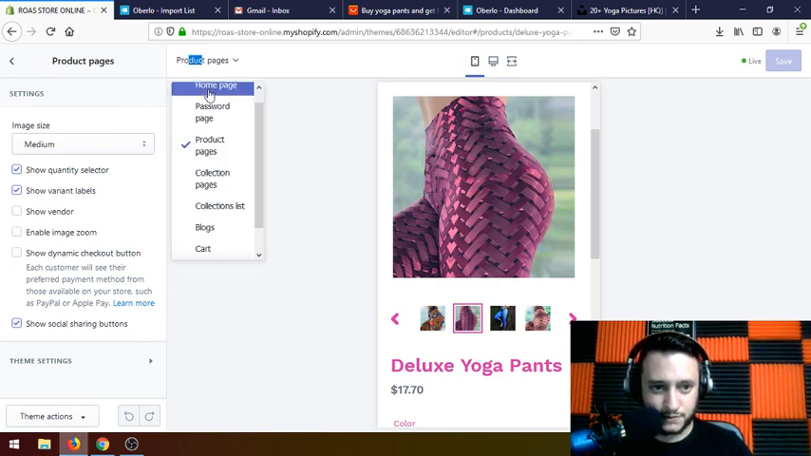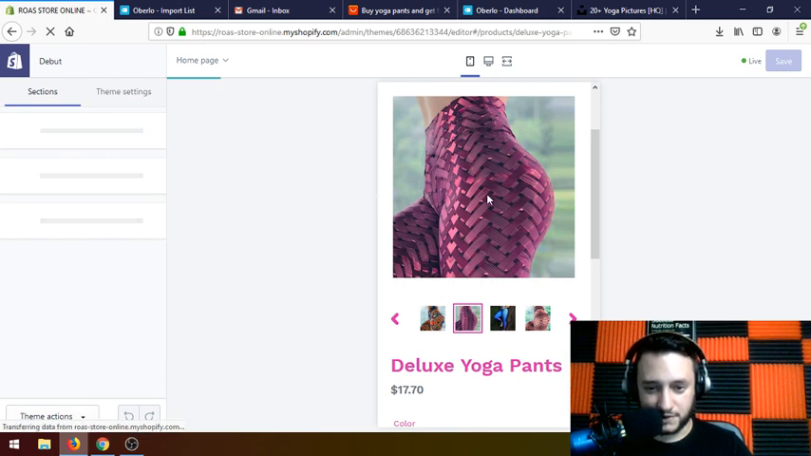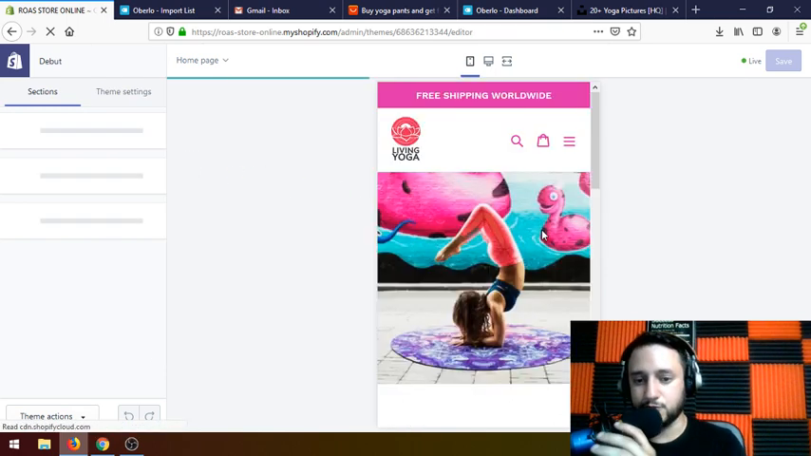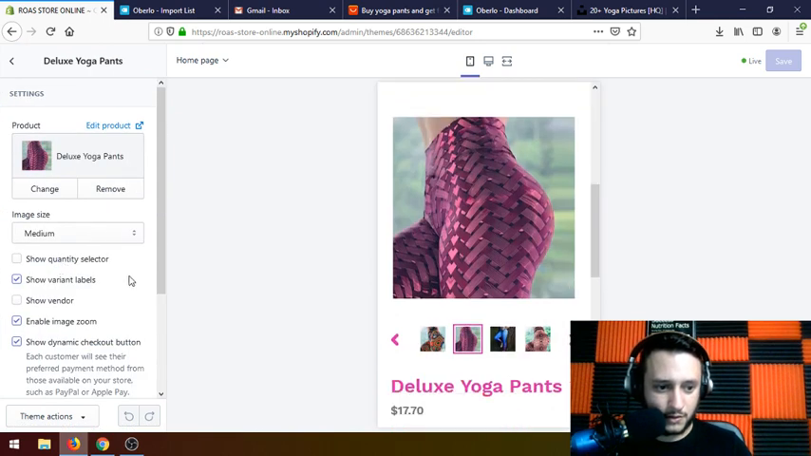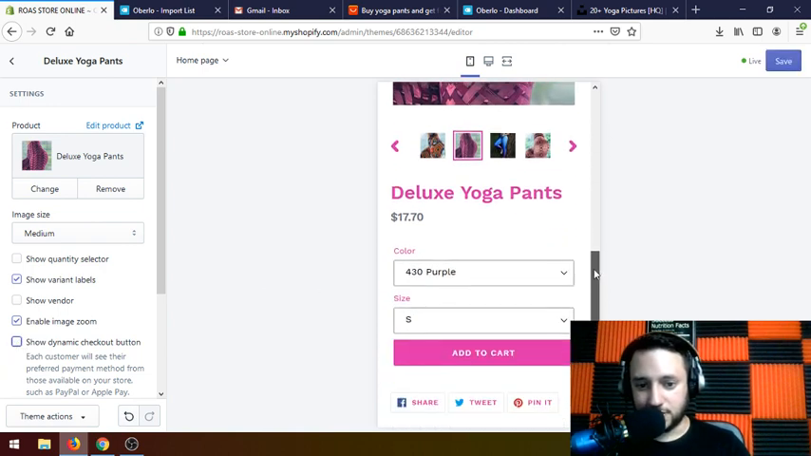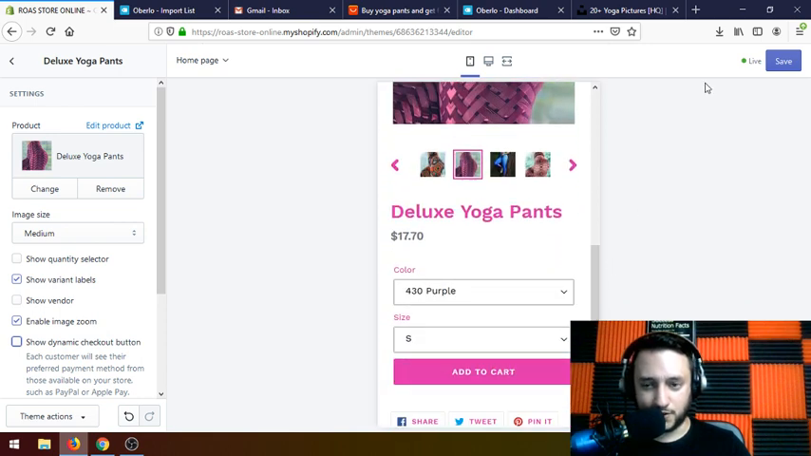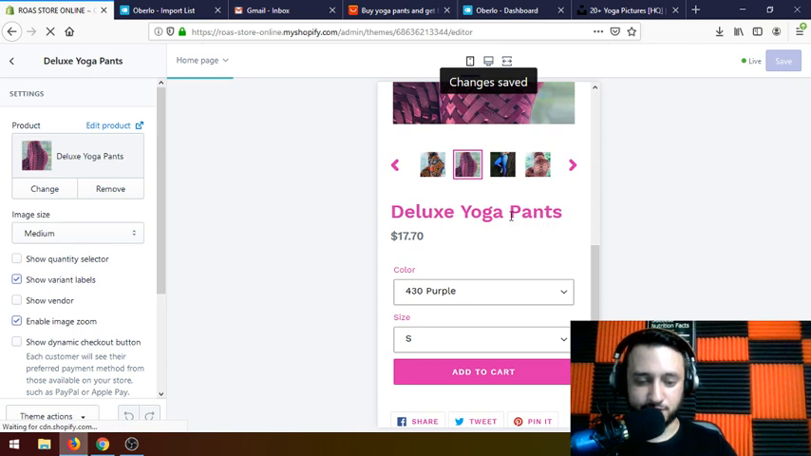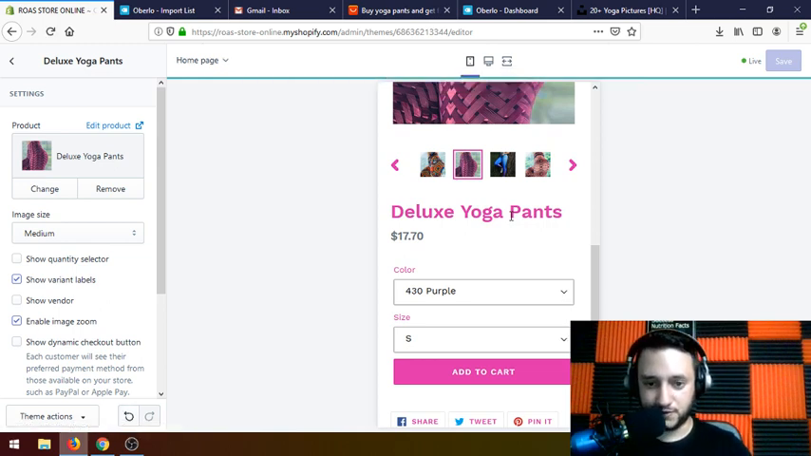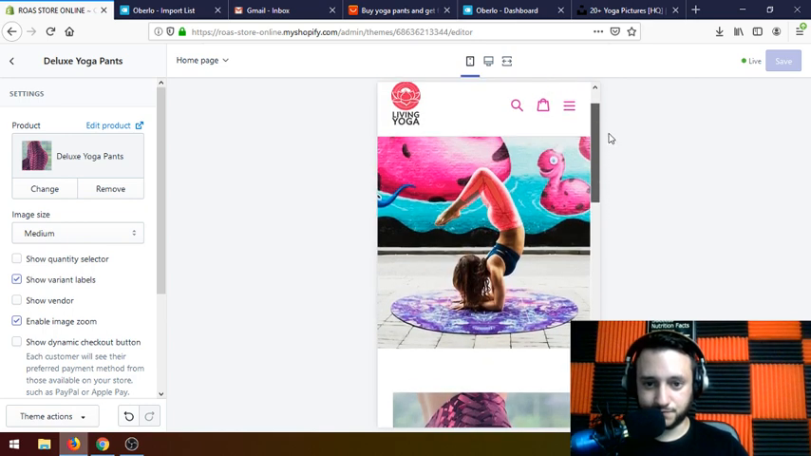Oops, homepage. We're going to fix that buy it now button that's showing up in the homepage real quick. Okay, so this is the product we selected again. We're going to uncheck the show dynamic checkout button, and I explained to you guys why we don't want that there. And we had fixed it in the product page, but we didn't remove it from the home page. So it's good to always go back and double check everything.